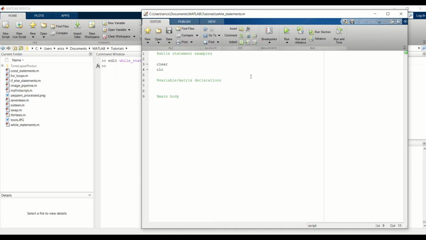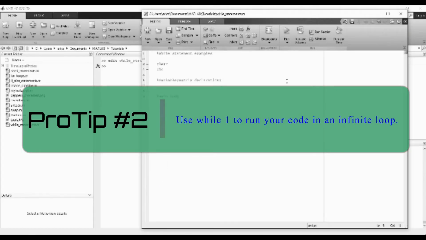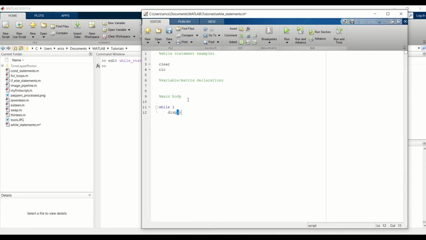I already created a script called while statements and already set up the boilerplate code. The first example I'm going to show you is a way to create an infinite loop using while one. Usually you see this a lot in C, so your code runs in a continuous loop, and you can do the same thing in MATLAB. And don't forget to terminate your while statement with end.